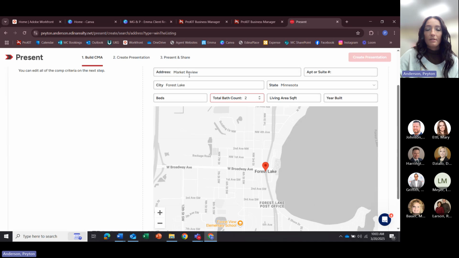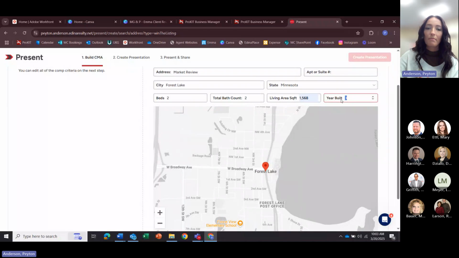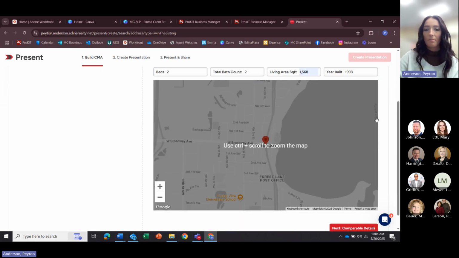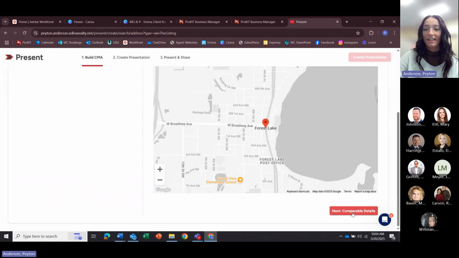So since we're doing more of a general review, we will have to enter in some statistics on the area we are trying to target. This doesn't have to be super accurate. You can just kind of play on what the neighborhood typically is like. Is it mostly single family homes? You can really just enter in guesstimates because it won't matter a ton down the road. But once that's entered, you will just click on Next Comparable Details at the bottom.